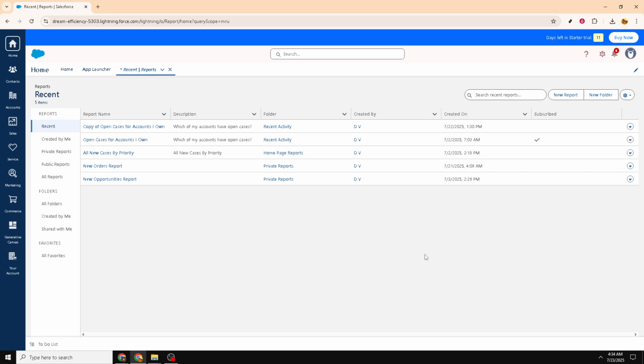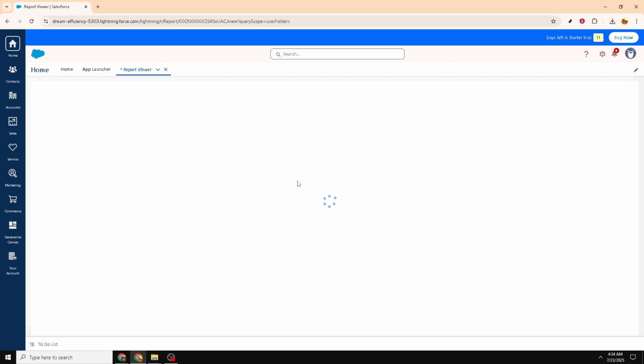Once you've landed on the Reports page, assess your selection of existing reports. Take your time to choose a report you wish to clone. Selecting the right report to work with initially will save you duplicative efforts down the line.